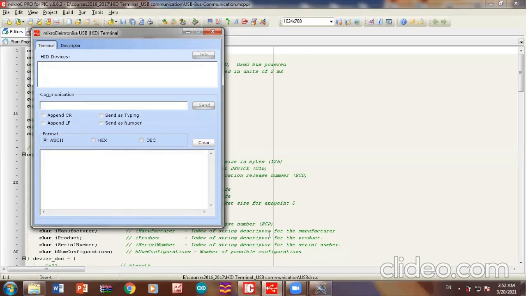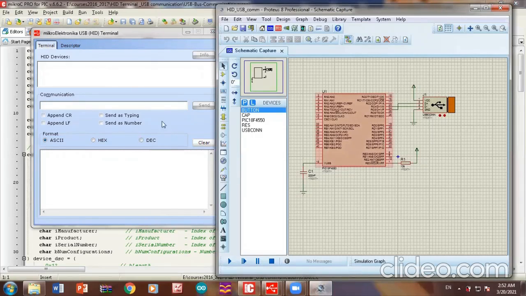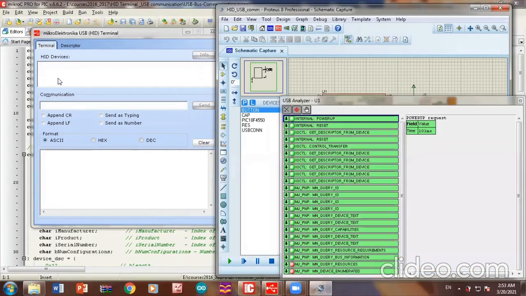We should work on now. This is our USB device, and this is the alternative of a C# based program, which is called HID terminal. When we run the USB device on Proteus, please focus here. This is the sound of connecting a new USB device, and this is the name of our USB device appearing here on HID terminal.